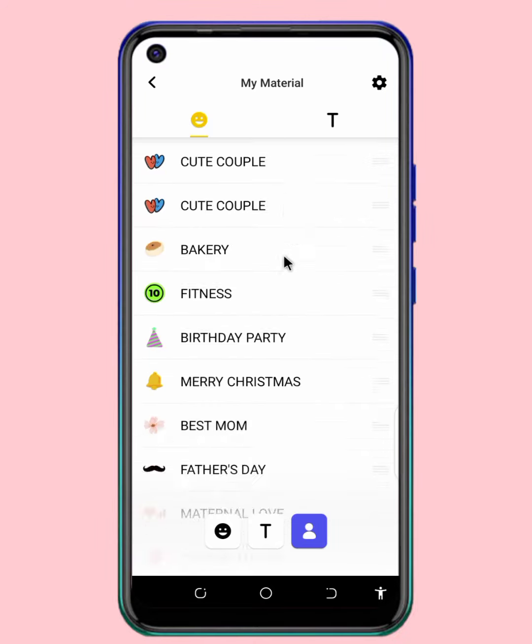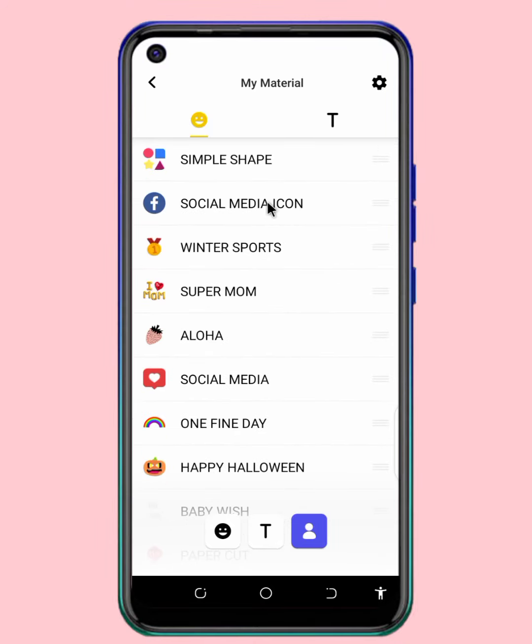You can drag them. Maybe you want Facebook to be first, you can click and hold, and then drag it up so that it can be first in the store when you're using materials. Do you understand? Like talking about the stickers materials, not the video materials, because we have different materials.